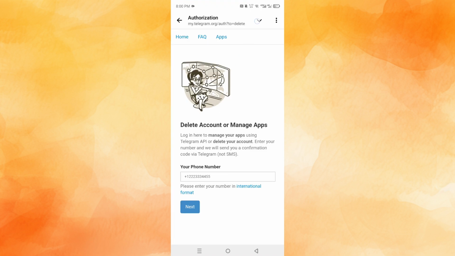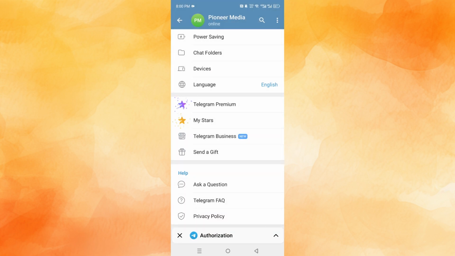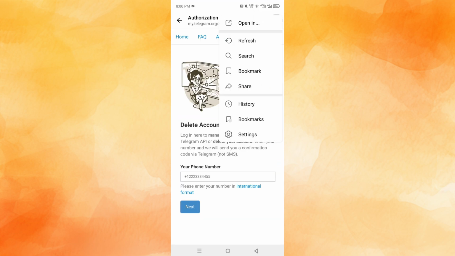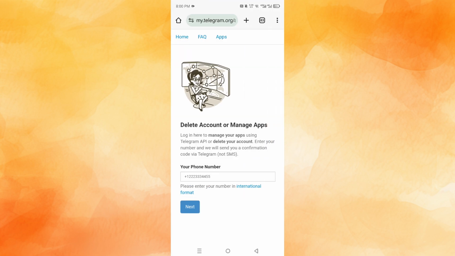And then go ahead and copy this link. Copy it and get it on your browser. So go ahead and do that really quickly. Come here at the top right, click on these three dots, open it up in your browser.